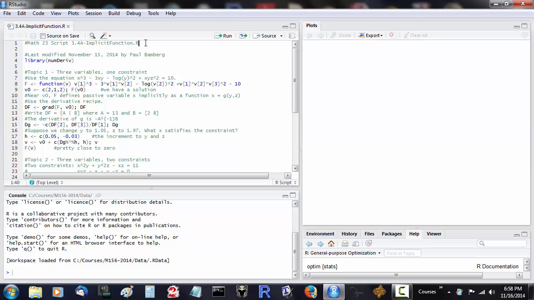It's Paul again with a short script about how to use the implicit function theorem to calculate approximate changes in the passive variables when you make changes in the active variables. I'm going to do two cases in an attempt to convince you that the same idea will work in any number of dimensions.